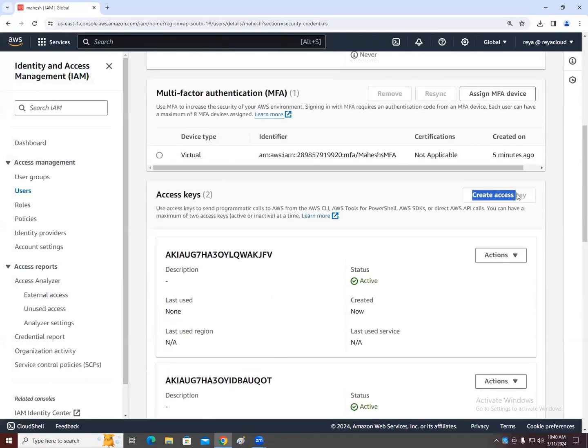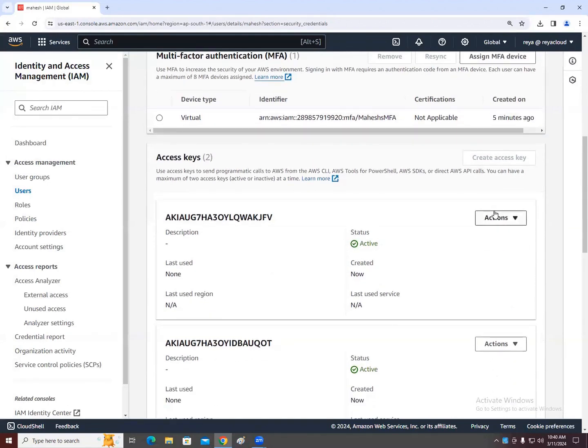Can I create one more key? So it's grayed out. I cannot create. So maximum how many can I have? Two. So I have another question for you.